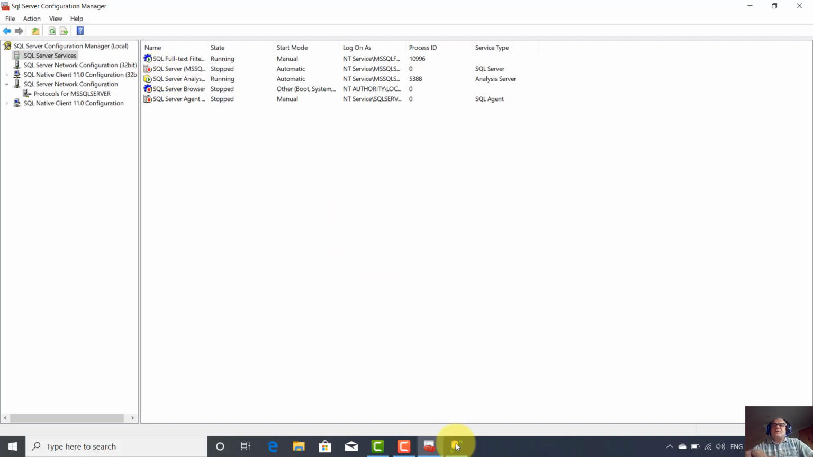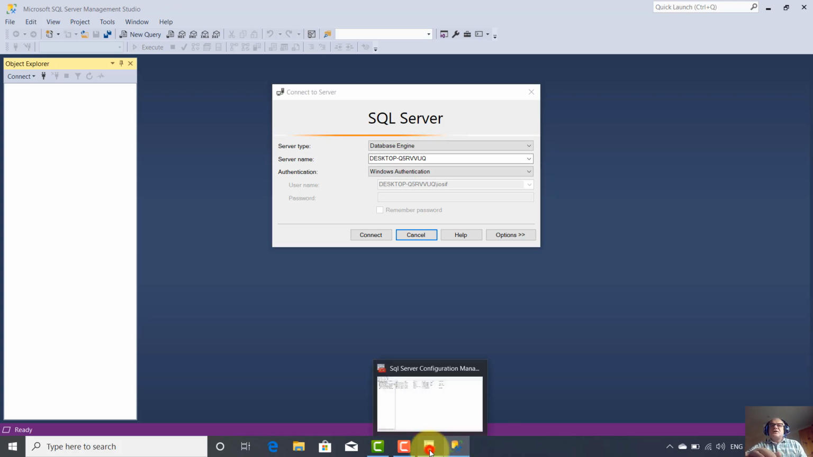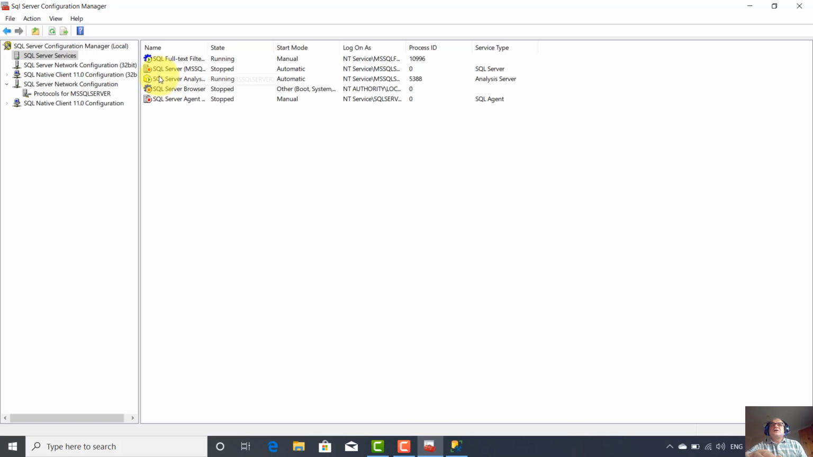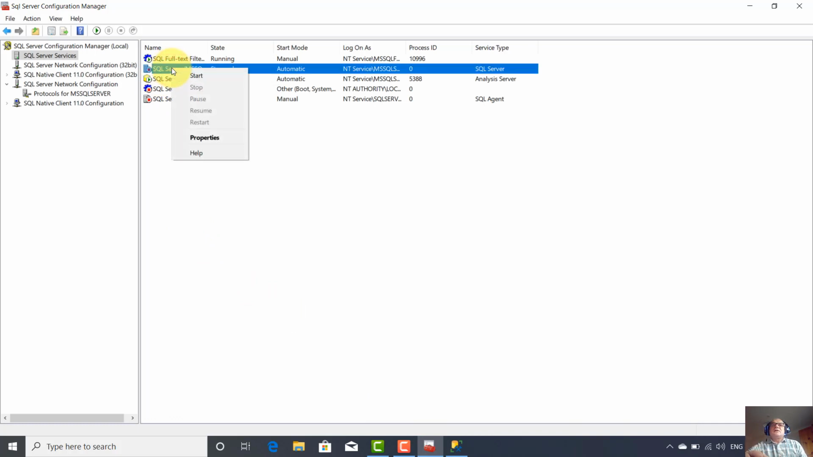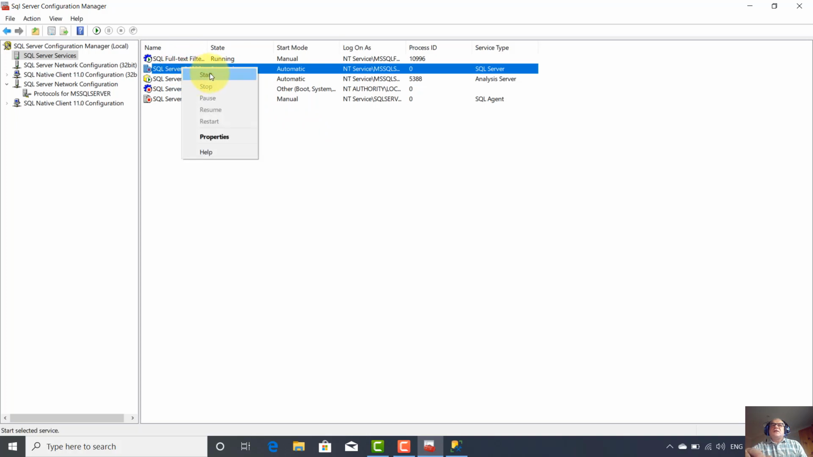I showed you this because you can encounter this kind of error, mainly when you start to learn SQL Server. You might meet this kind of error where you are not able to connect to SQL Server. What you have to do is just go here in Configuration Manager, look for SQL Server, select it, right click, and if you notice that the service is stopped, that means you need to start it again and select the option Start.